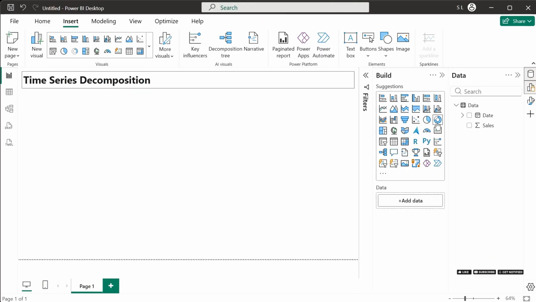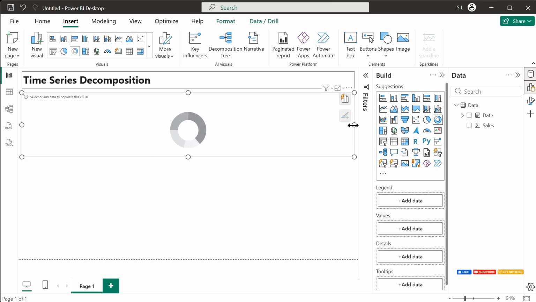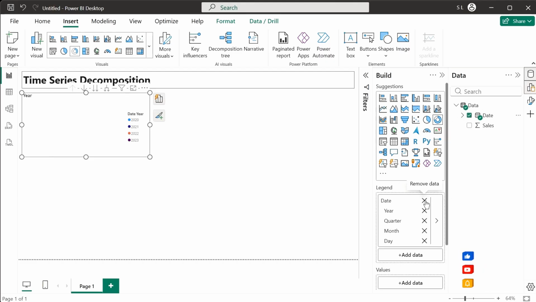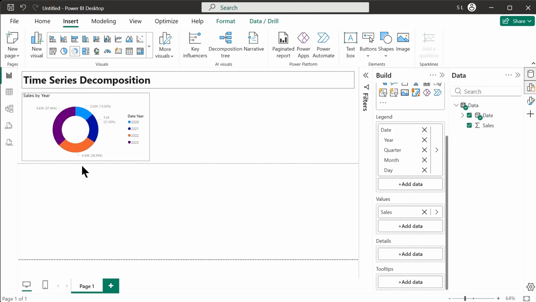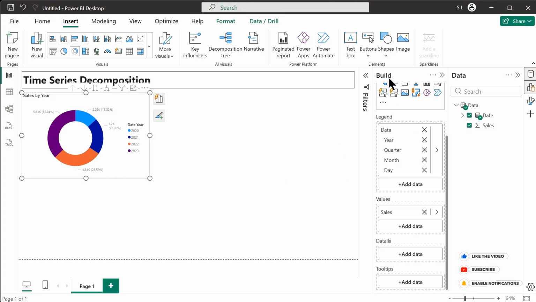And now we are going to add a donut chart and we'll place it here, and we'll add the date field to legend area and sales to values. So now we have sales by date like so.